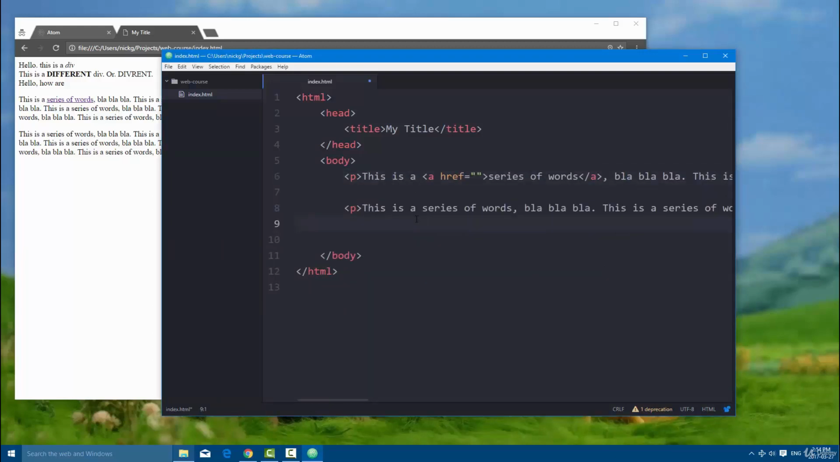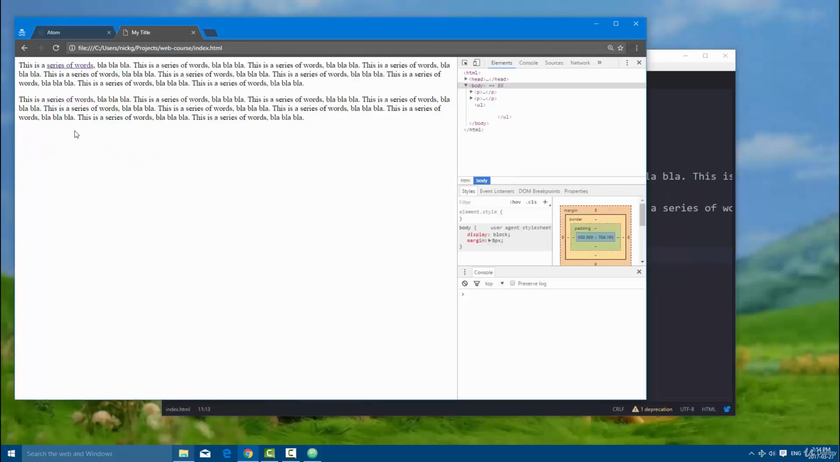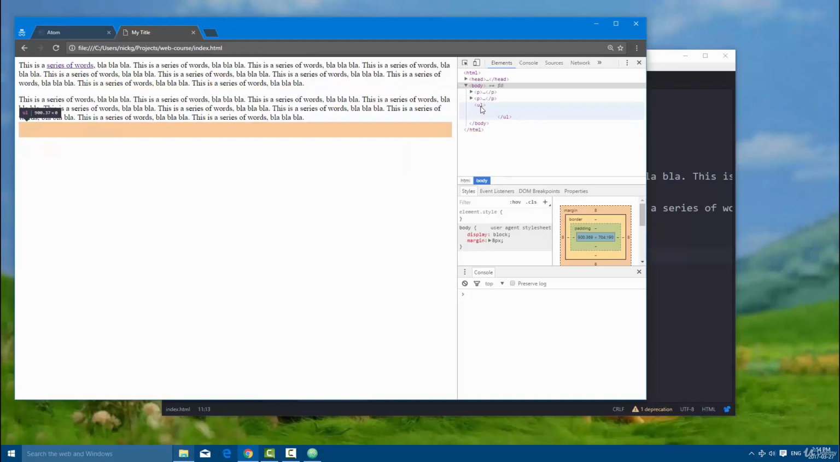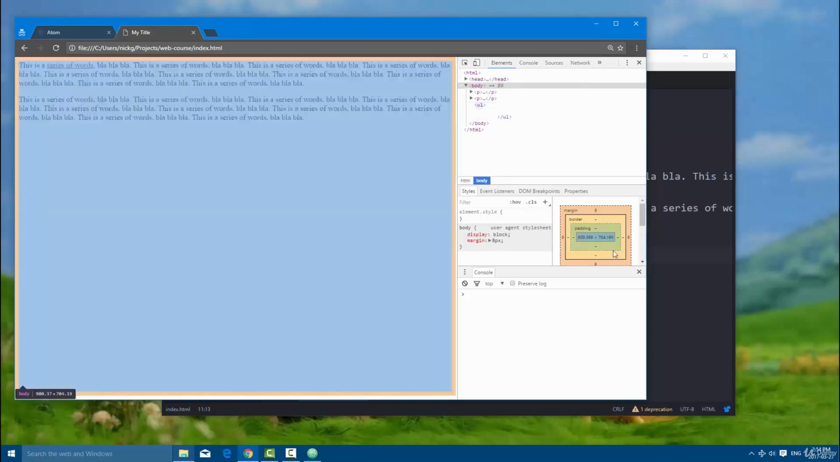I'm going to leave my two paragraphs there, and I'm going to create an unordered list. That's what UL stands for. And close it right there. This on its own does nothing. If I refresh this page, you will not see anything from that list. But if we look down here, it is created. This is another block element.